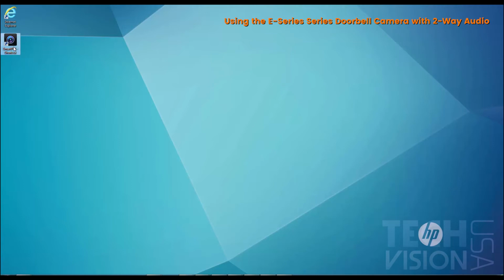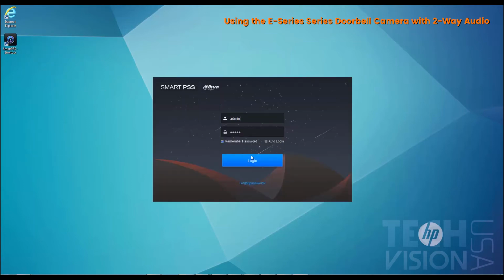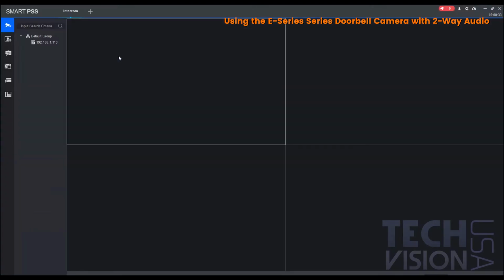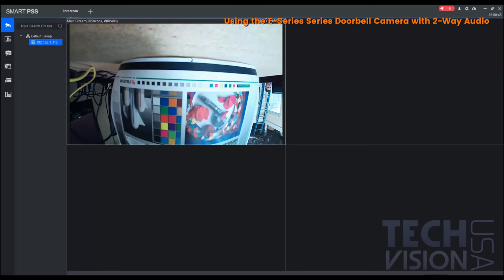So I'll go ahead and open Smart PSS up again. I'll go ahead and launch that. We'll go to intercom. And now there's two ways of doing two-way audio. The first way is to go to monitor, select the device, just double click on it. And then from here, you could select shout and see it turn red there.